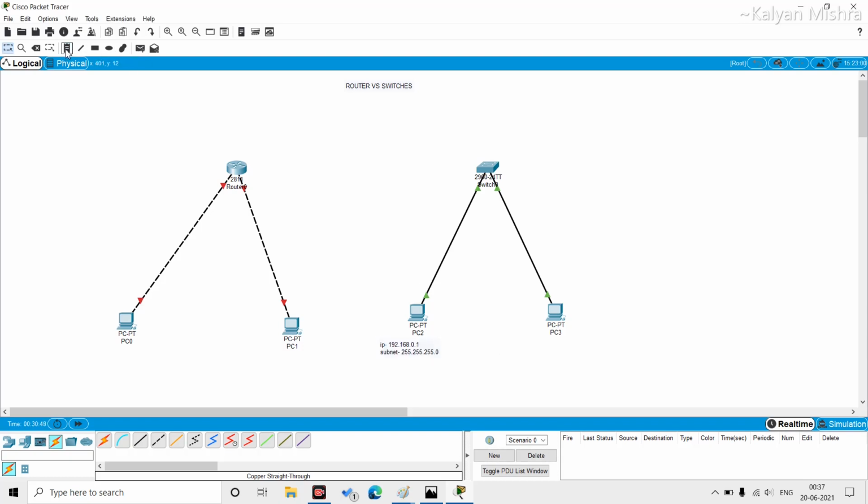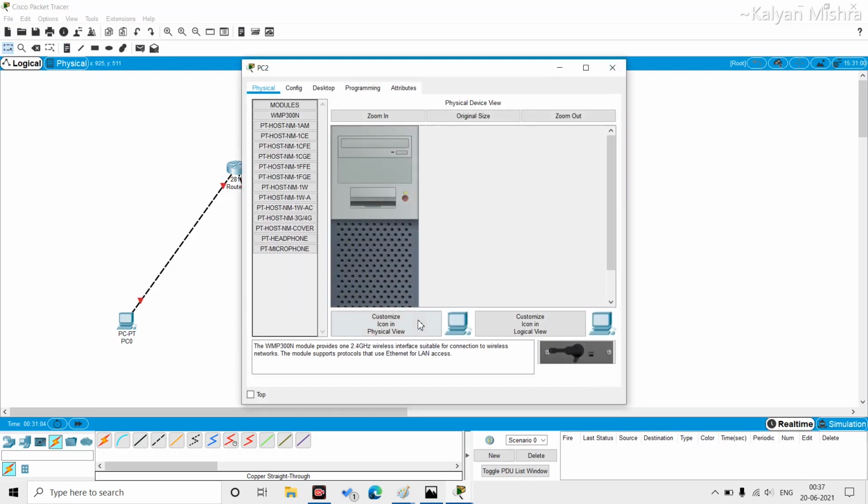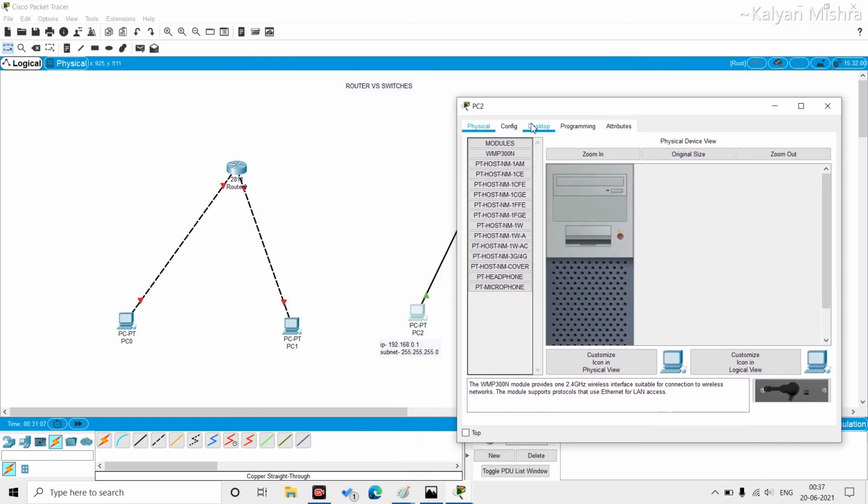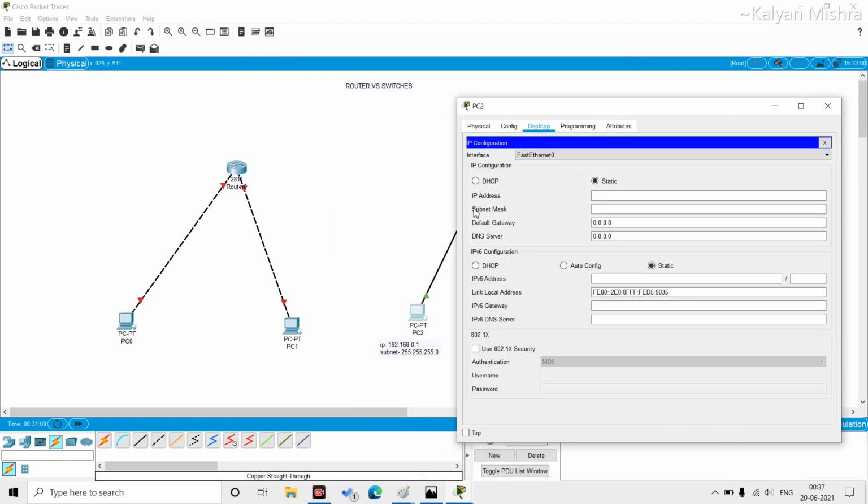Like in all computers, we are giving this subnet mask only. In this case also we will give this IP as 0.2 and the subnet mask will be the same. Let us give this same IP address to this computer. Click on PC, desktop, IP and give this IP address here, 192.168.0.1. The subnet mask will automatically be fetched when you click it.